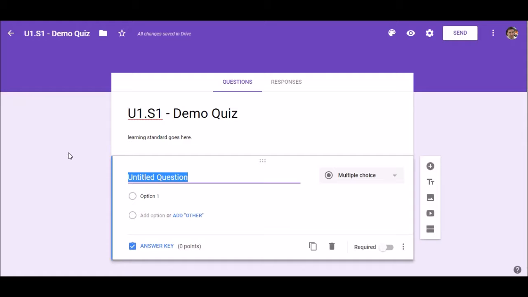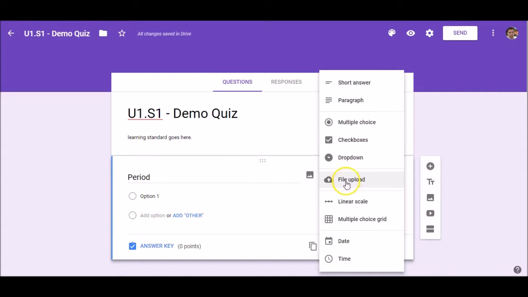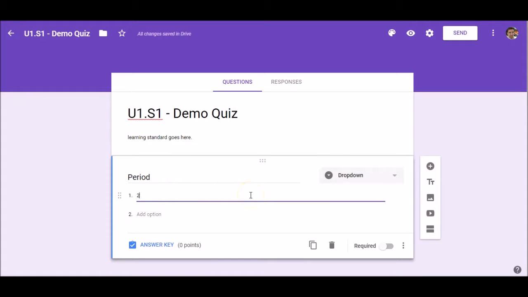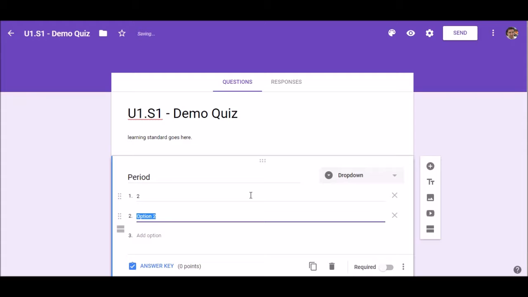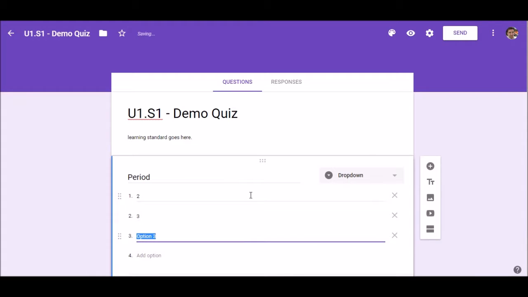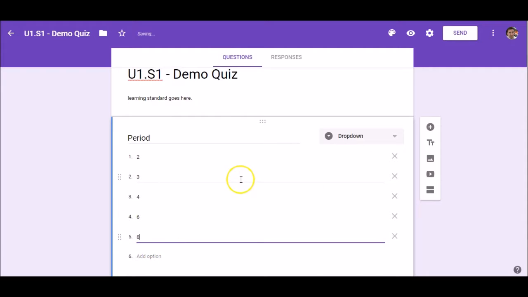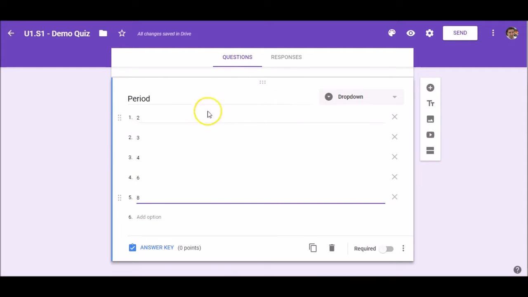So the first thing I'm going to ask is the period, and I like to choose a drop-down box here. I'll just put my class periods in there, typing in the number and pressing the down arrow so it goes directly to the next one. You can of course click on the option here, so I have a 6th and a 7th period. Actually, I have an 8th period, not a 7th period. So that's going to be the options when they see this.